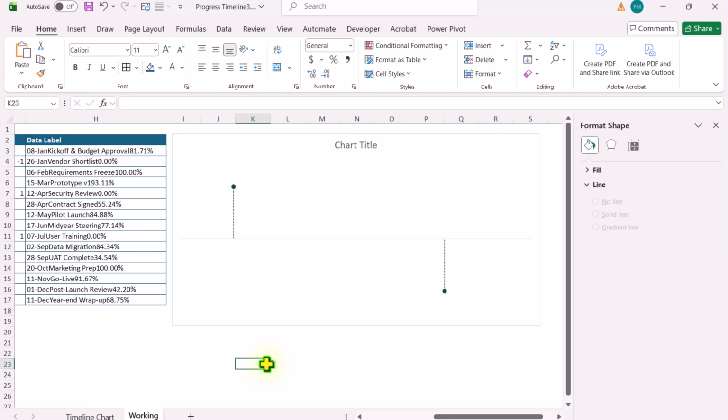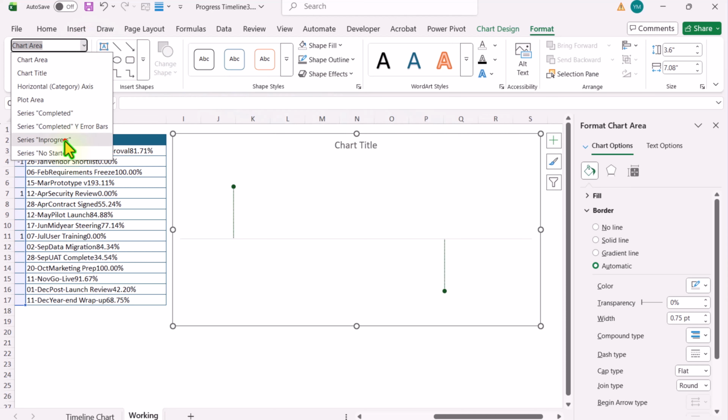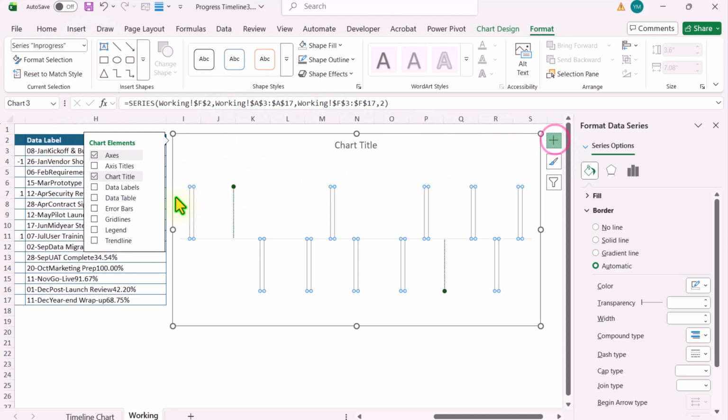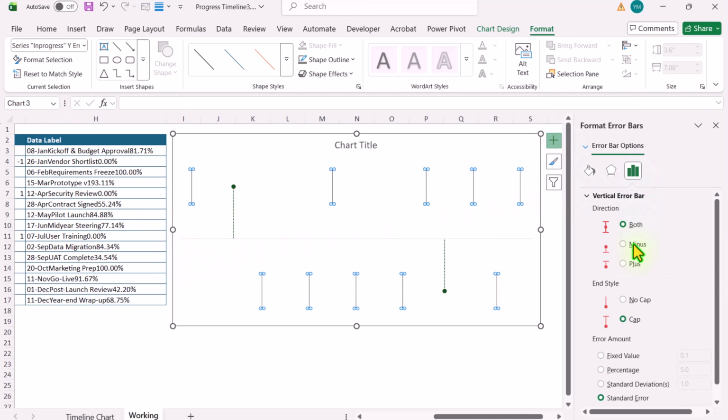The same steps I will do for the other two progress series. Click on the chart, format, simply select in progress one, apply the error bar, more error bar options, click error bar options. For the direction, simply select minus. For the end style, simply select no cap. For the value, simply select percentage and type 100%.